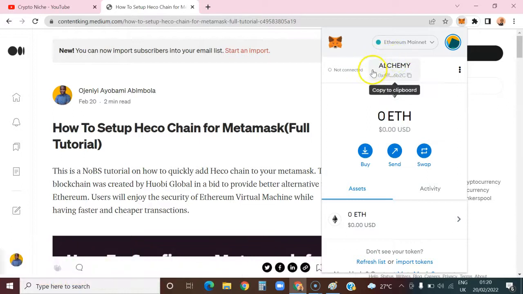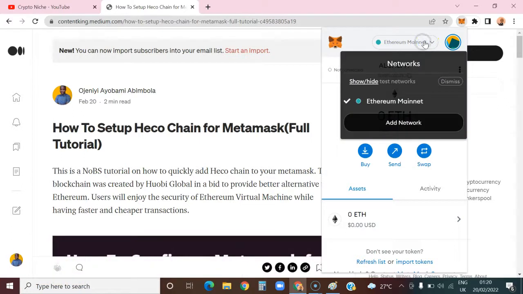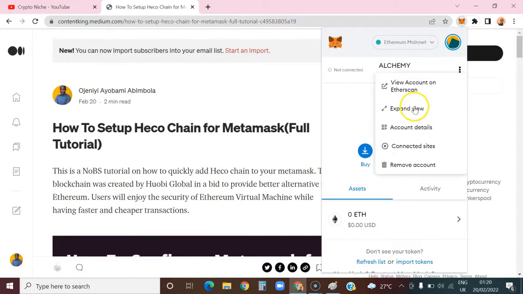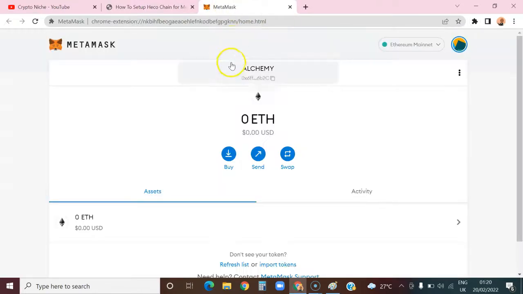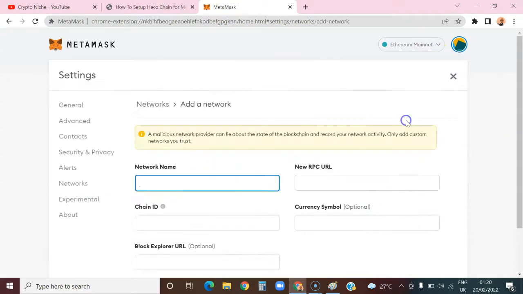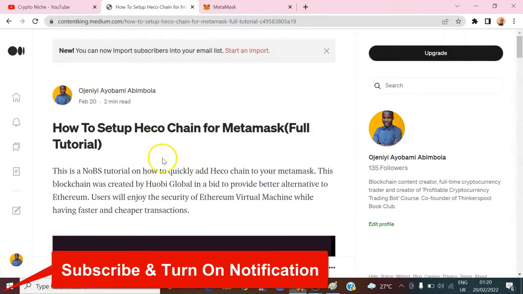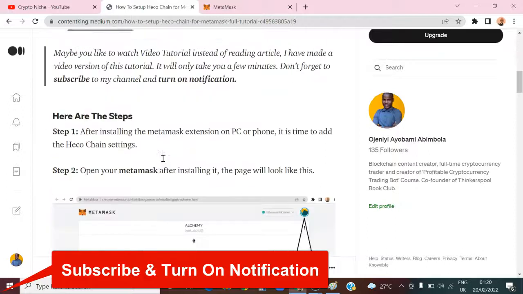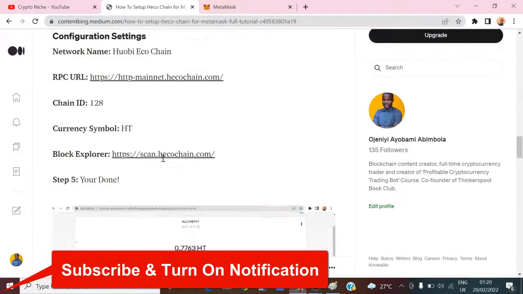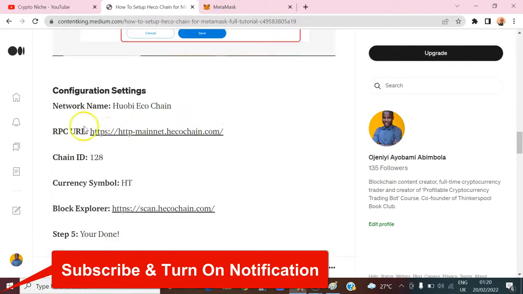So now all you have to do is to come here. Let me open the expanded view. I prefer the expanded view because it gives you a lot of flexibility and a wider screen. I'm going to come here and click on add network. When I click on add network, you come to this article. I wrote this article also, so you can always come here and copy what you need. Just copy and paste everything.